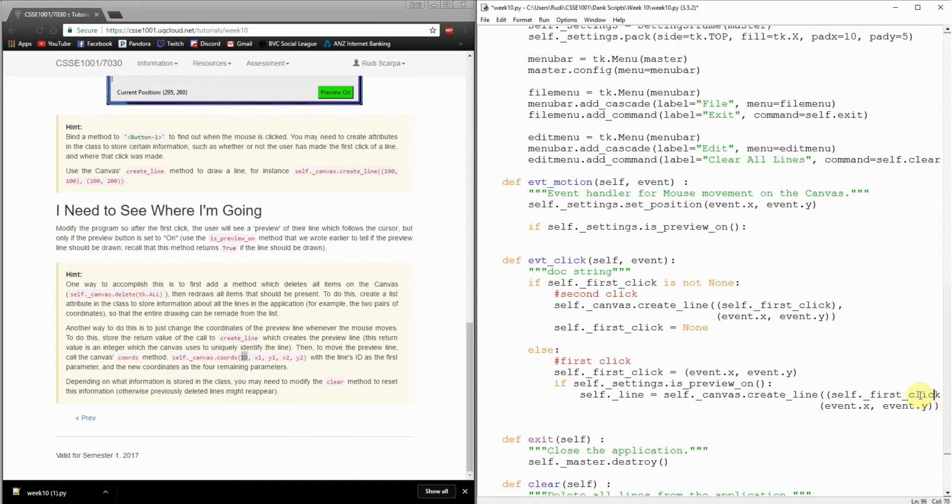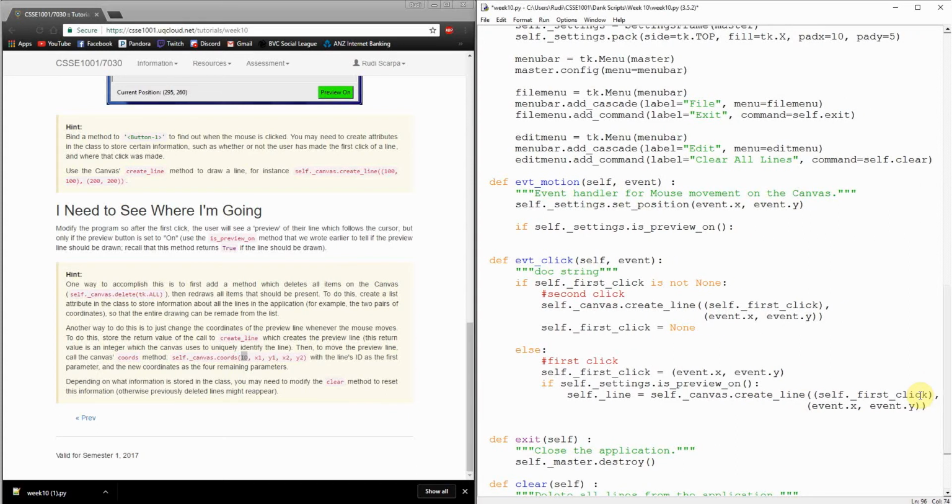Tabbing, so everything's moving horribly out of the way, but you can sort of see that I'm just creating a new line here. Now, since this is the first click, we do have access to first click, right? The first click is the exact same as event X and event Y. And what do we actually want to do here?